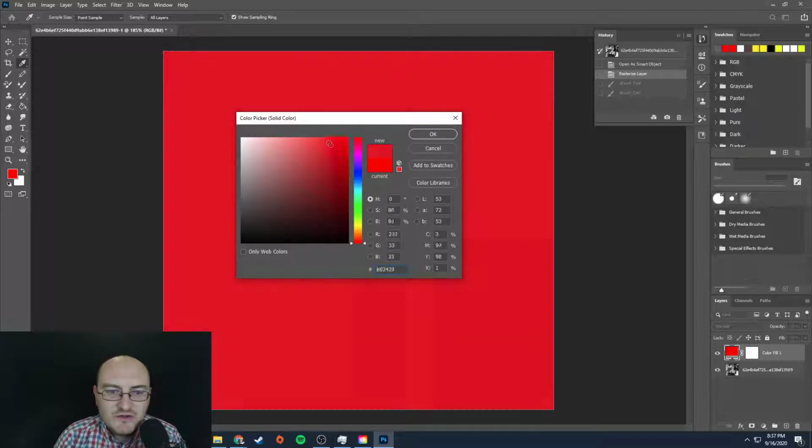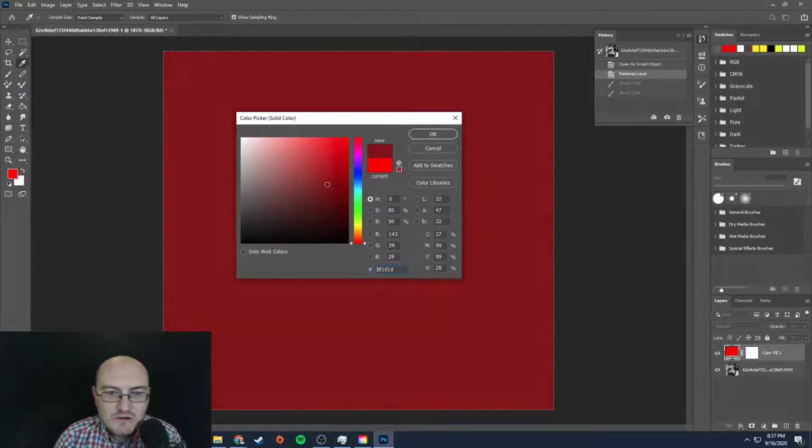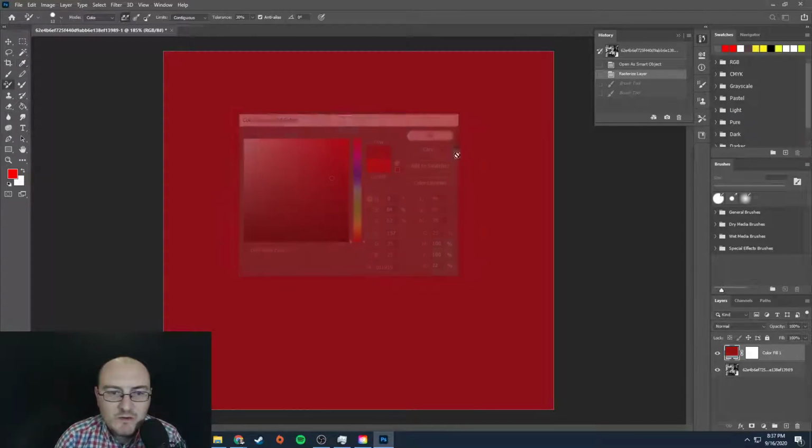Now I need to find a good color for Santa's suit there. It's going to be not exactly pure red. It's going to be maybe a darker maroonish red like that. That looks about right. I'm going to click OK.